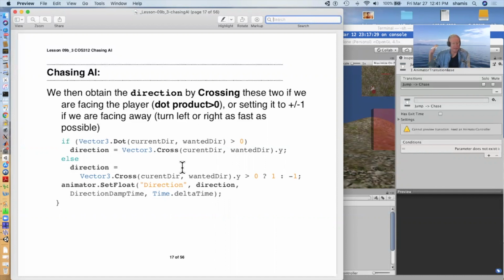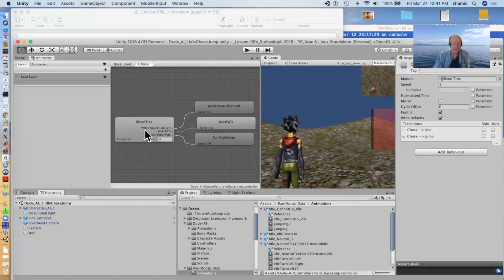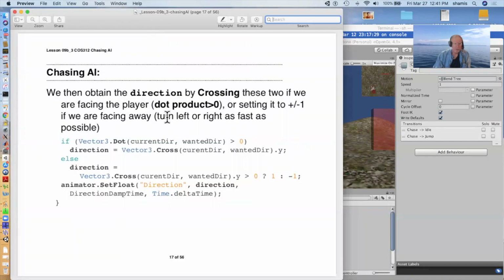If I happen to be facing away from the character, I'm going to use either a 1 or a -1 so that it turns as fast as possible when it's facing away. But that's all that I have to do in here. I send the direction to the animator, and it's going to take care of walking my character towards it, because the animator, the chase animator, the blend tree that controls the walking, is mediated by this direction that goes from -1 to +1. So all very cool, and as you can see, all very simple.